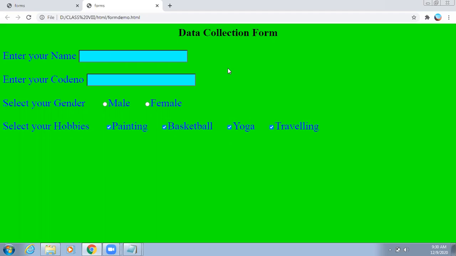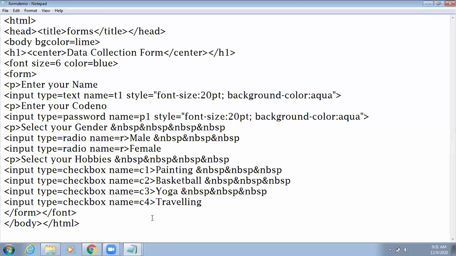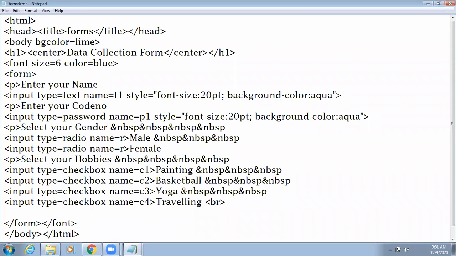Next is, after check boxes, next option which we can create with the help of input tag is submit button and clear button. So let us create these two buttons. Because this time we are creating buttons, we don't have to use a paragraph tag, and we don't have to write any message. So here I'm writing break tag first, so that the buttons can come to the next line.